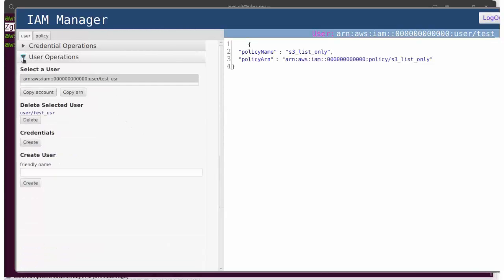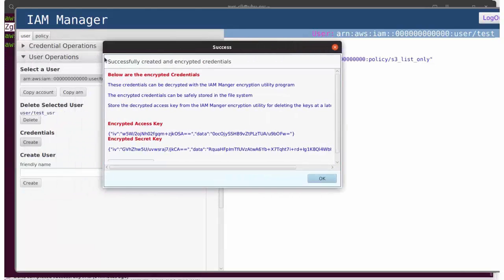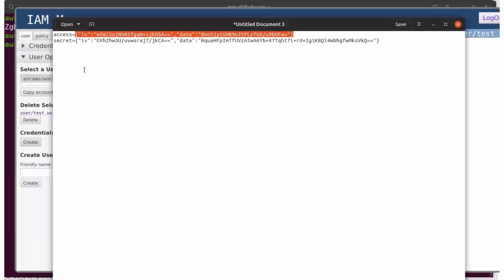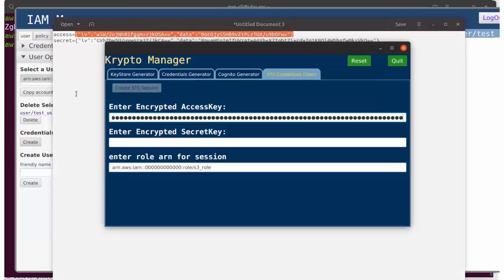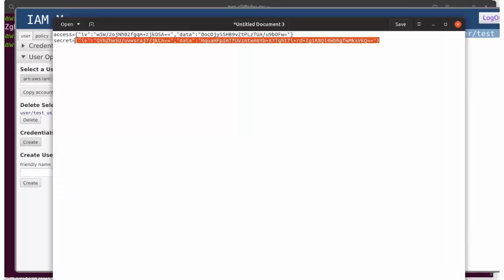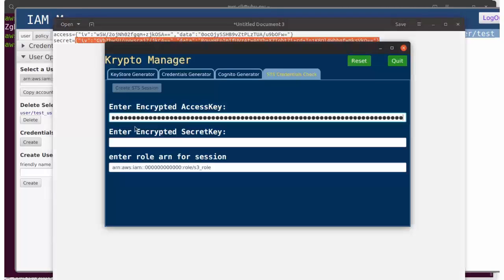Now we need to use IAM Manager to obtain user credentials for our test user. So we've just created our credentials, which are encrypted. We now copy these encrypted credentials into the Create STS Session tab. We're entering our credentials now. Once we've got all this set up in Crypto Manager, we can create our STS session.